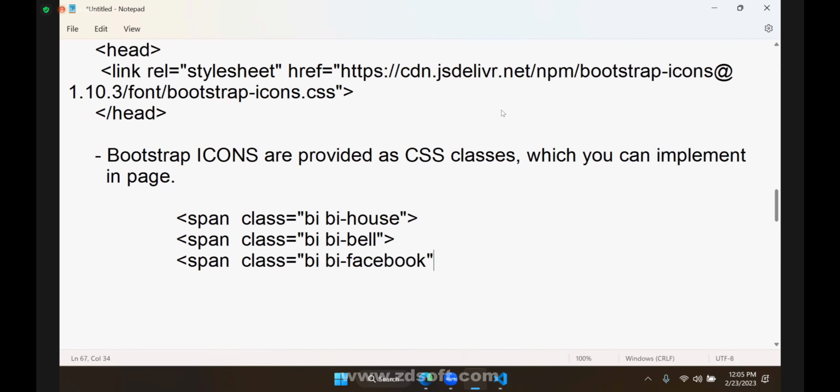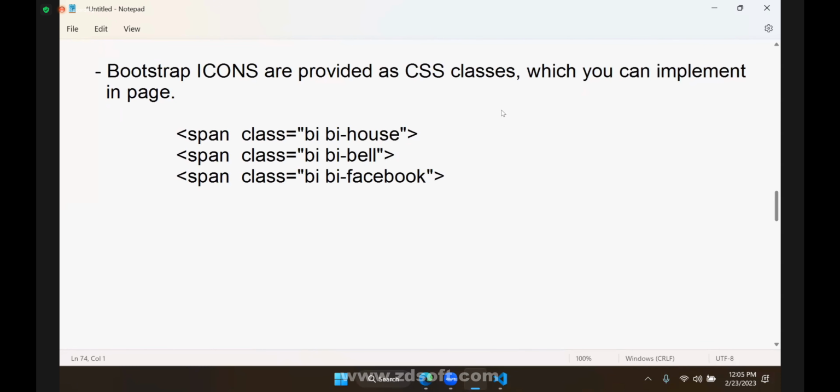For every icon there will be a class. To get the icons, you need to keep these two classes. And remember, you have to go to the icons website and get the class name, then you can apply them. Some names you can easily remember, some we can't, because hundreds of icons will be there.